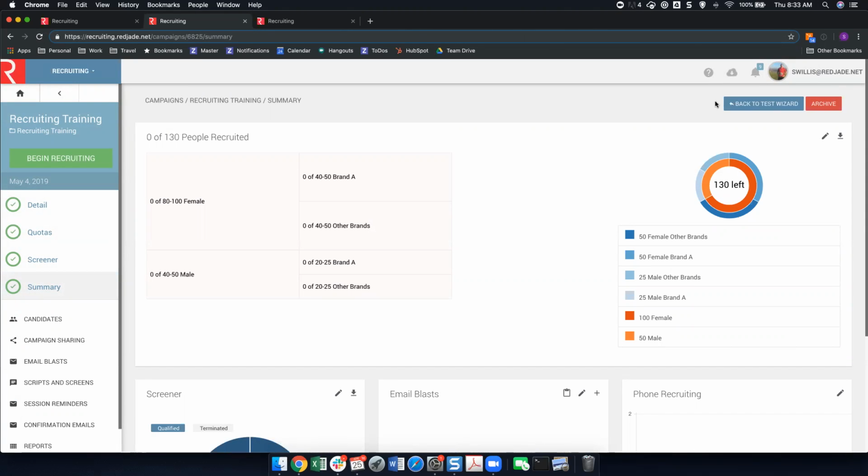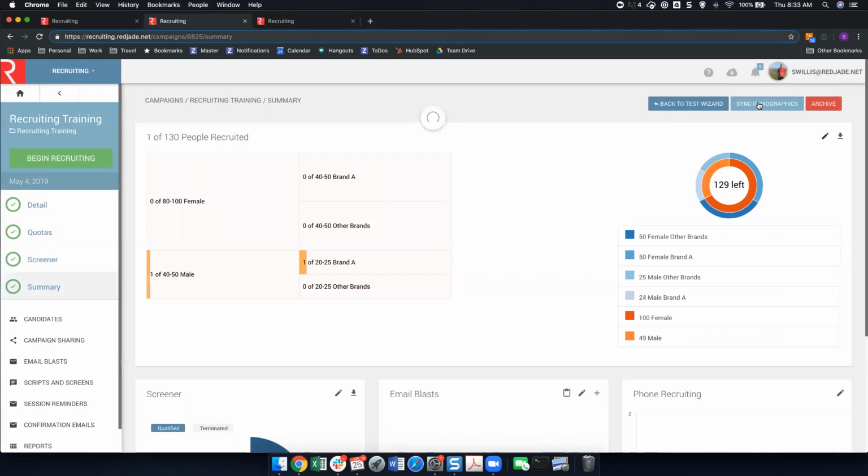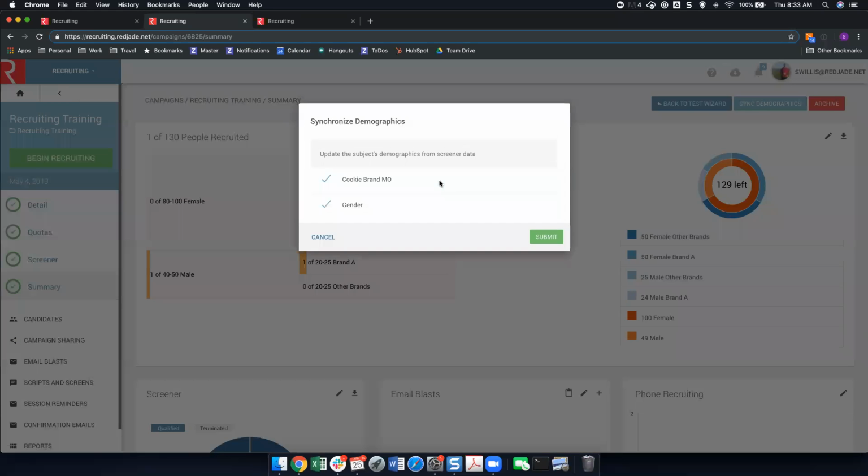On this summary screen, there will be a sync demographics button. The sync demographics button will allow you to update any quotas that you've set and allow you to update that information to an existing user.